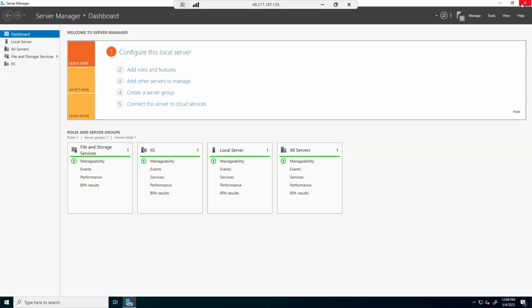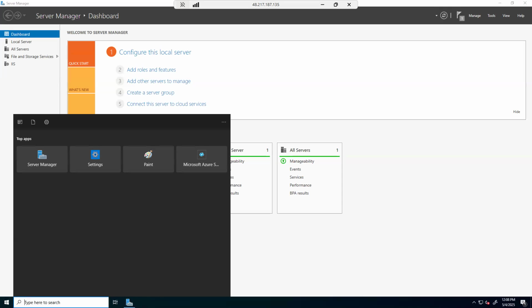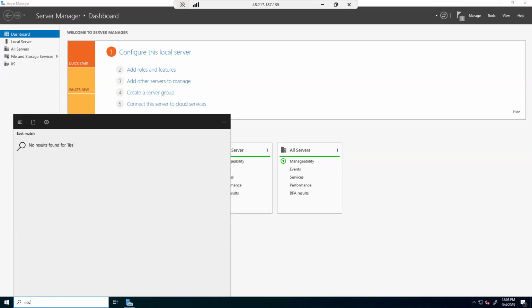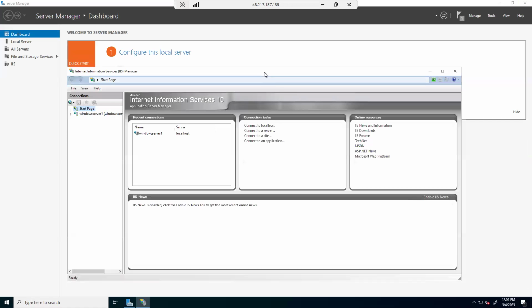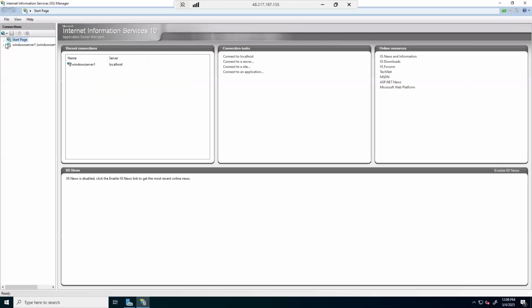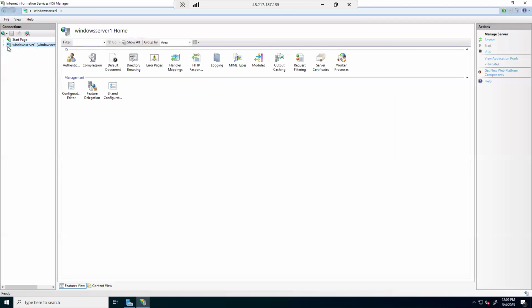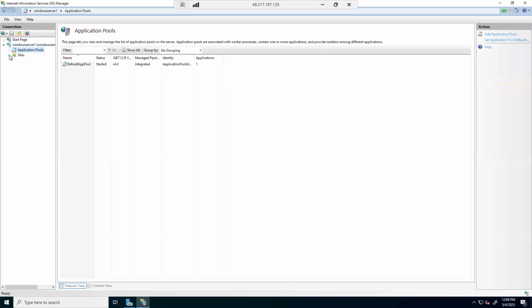Now just check whether the IIS is working or not. Open the IIS. Okay, it's coming. No issue. Default application. Click on site.